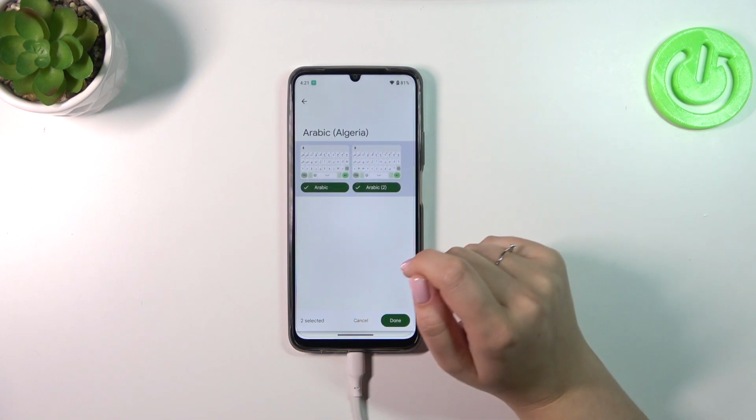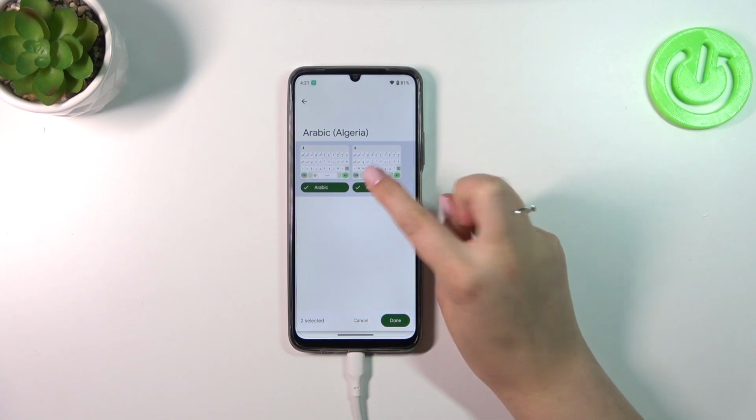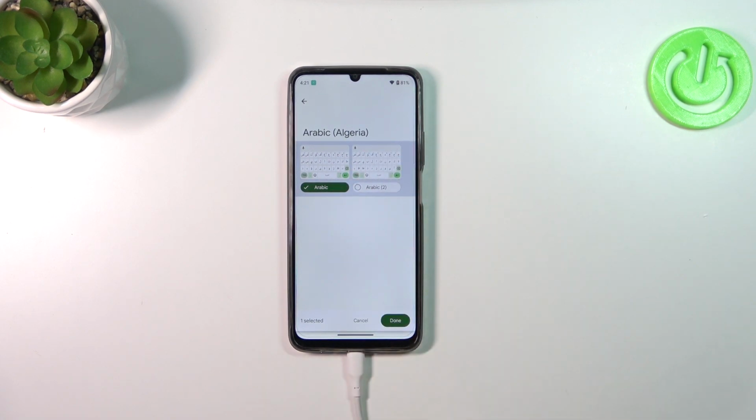Of course, you can use 2. I think I prefer this one, so let me untick this option. We will apply the first one. Let's tap on done, and as you can see, we've got the Arabic language applied.